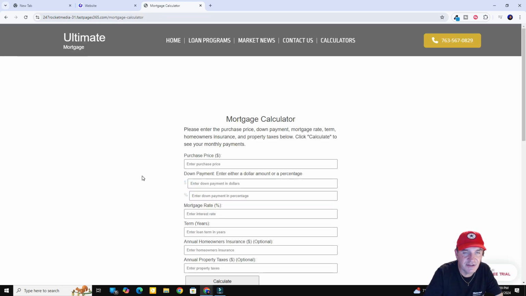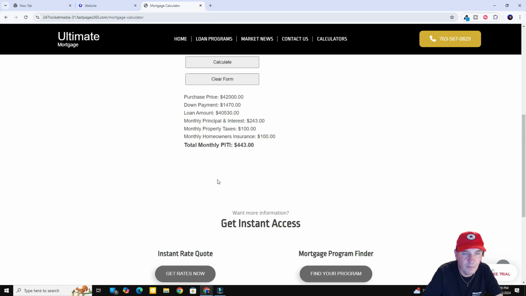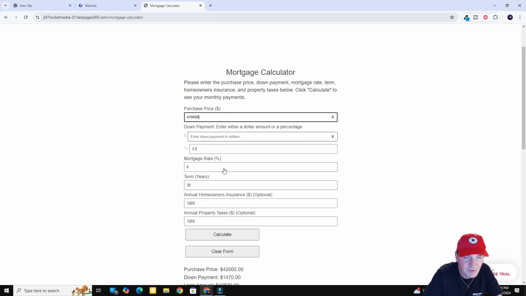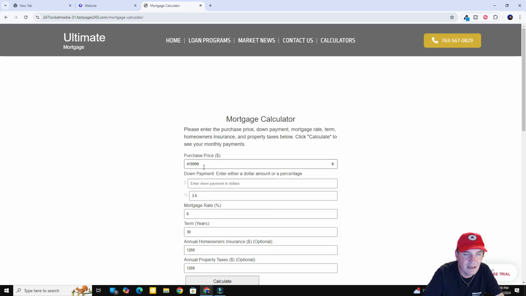So let's go ahead and take a look at the mortgage calculator. So you can see if I put in here 420,000, I can either put in a percentage or a dollar amount. So I'm just going to go ahead and put in 3.5%. My mortgage rate at 6. Let me just go ahead and get this information in here. And then calculate. And boom, there's my results. Looks like I made the mortgage amount too small. Let's go ahead and recalculate that. There we go. So now it's $420,000 purchase price.